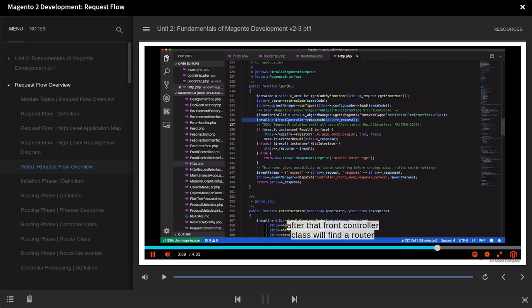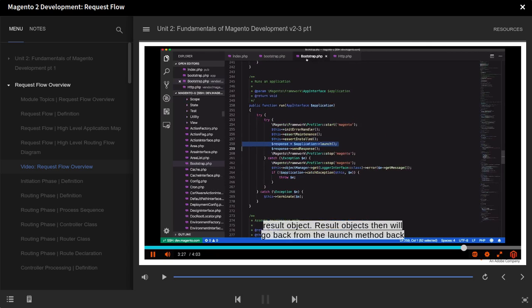After that, the front controller class will find a router, which is the routing process, and will execute those routers. The router will process an action and return back a result object. The result object then will go back from the launch method to Bootstrap, and Bootstrap will send it back to the browser. So this is the initial phase of the request flow and the final phase of the request flow, which is sent in response to the browser.